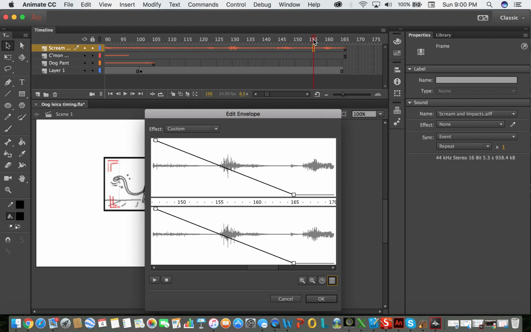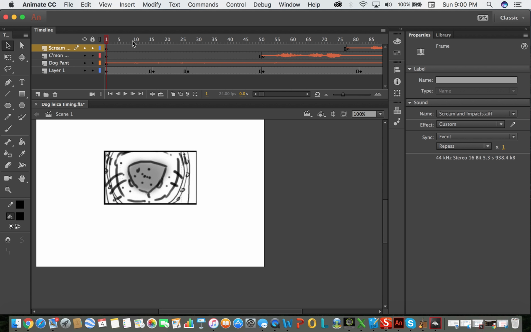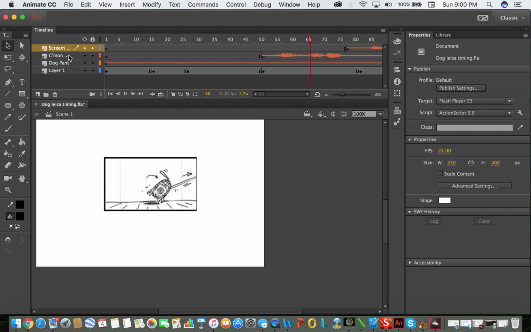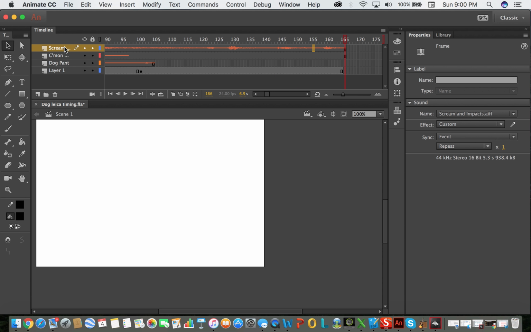So let's say okay, and let's find out what that sounds like. Dog pant. Come on, Rover. Yeah, so there's a nice little fade out at the end rather than it being clipped like the first time we heard it. So that's a quick lesson on how to use that fade out and how to use those nodes to balance your sounds.